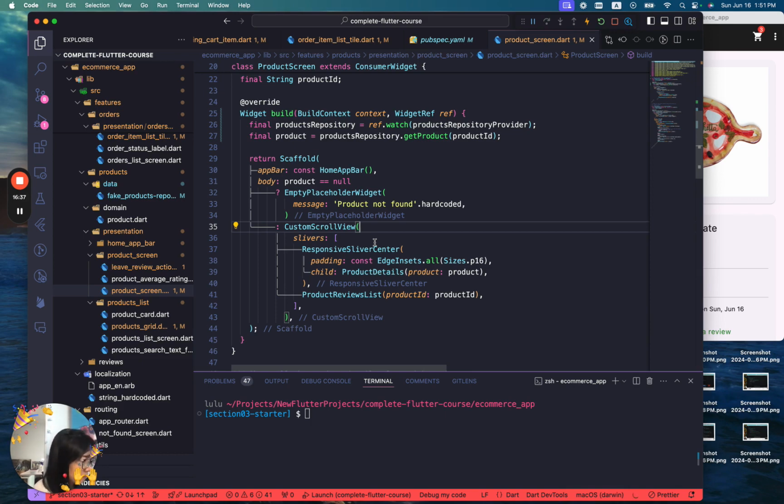And as a result of making these changes, only this builder will be called again if the value returned by this provider changes. And that's because here we are using the ref that comes from the builder itself, and not the one in the build method. And this also means that we can convert the parent widget back to a stateless widget and remove this ref argument from the build method.